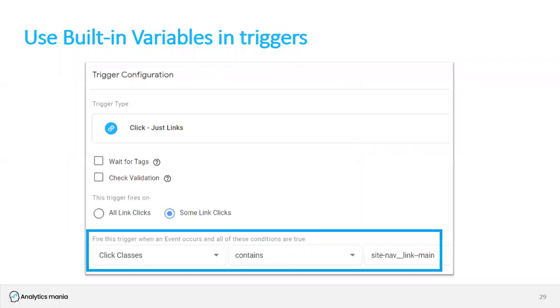I can also use that variable in the trigger, for example, because I don't want to fire my tags on all link clicks. I just want to fire on some link clicks. If I want to fire on menu link clicks, then this might be one of the conditions. But of course, this depends on how your particular website is coded by developers.